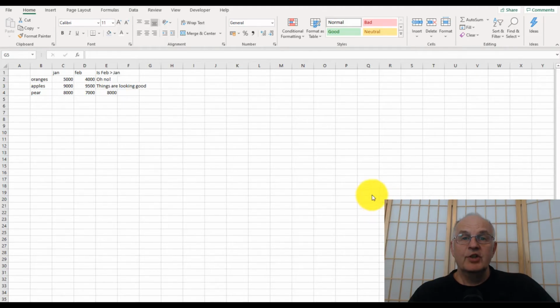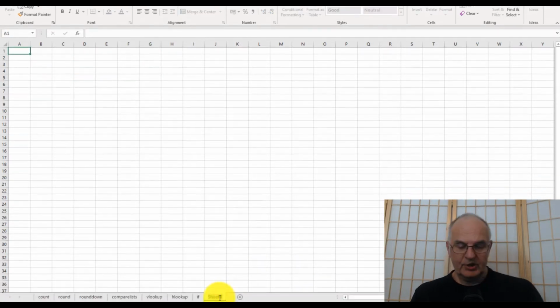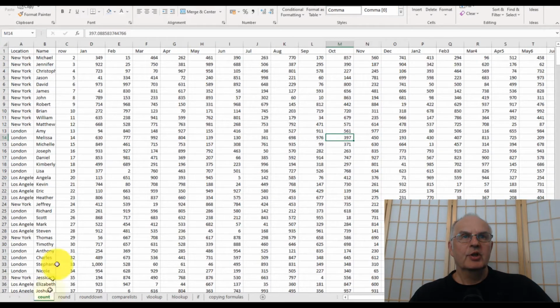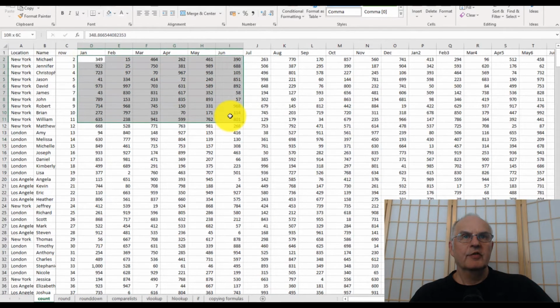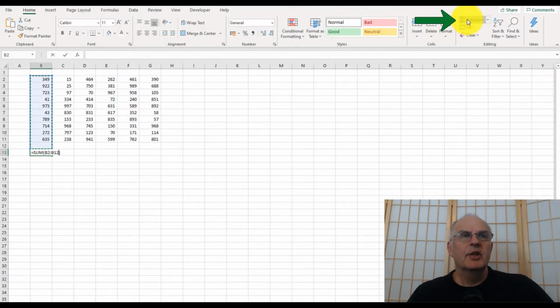So I have touched upon copying formulae several times in this, but I just want to go over it a bit more explicitly. So let's call this copying. Suppose we've got some numbers here. In fact, what I'll do is I will just copy some of these over. So let's auto sum these.